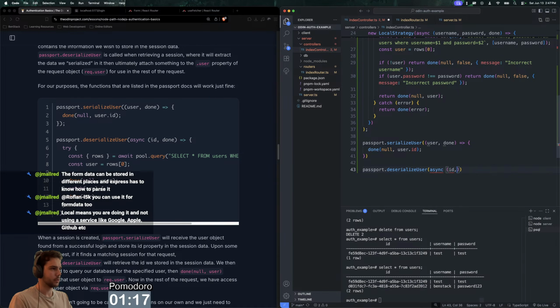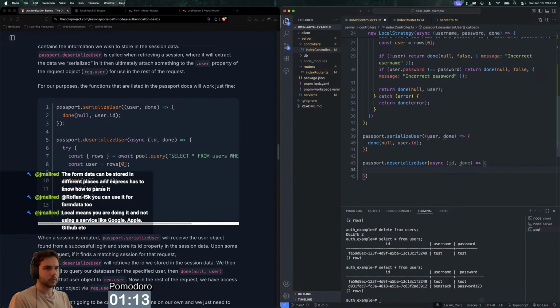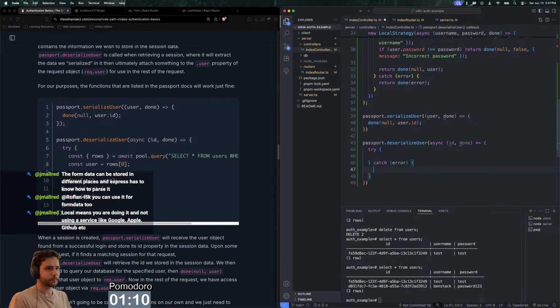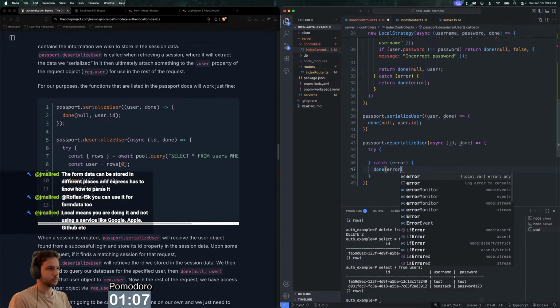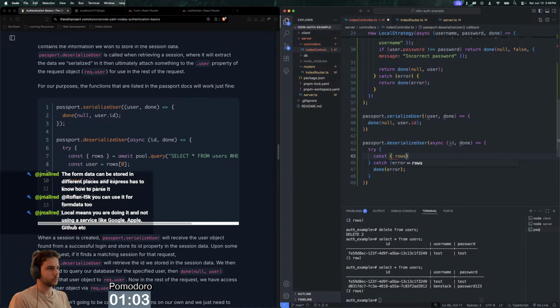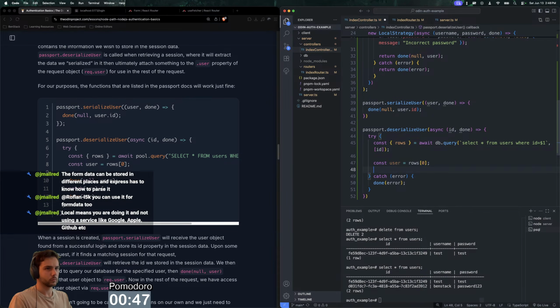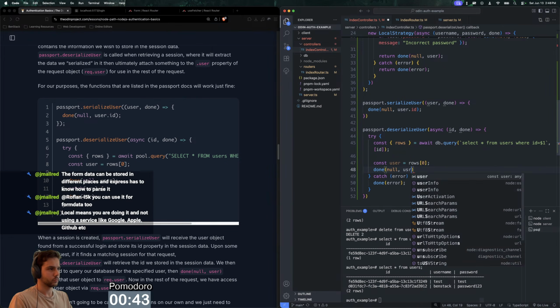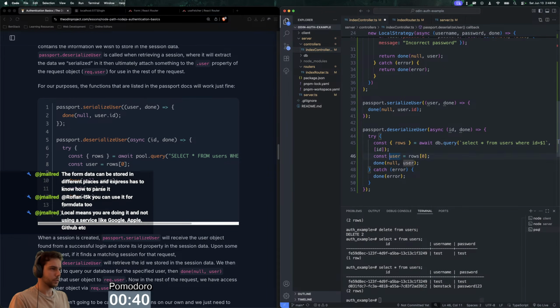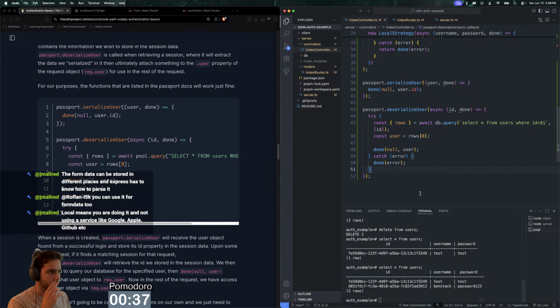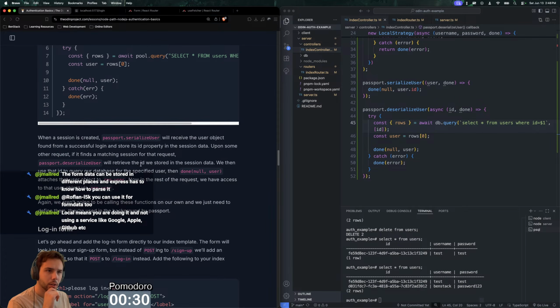Something like this. I don't really know what I'm doing here, but serialize user, deserialize user. It's to maintain a session, I think, right?